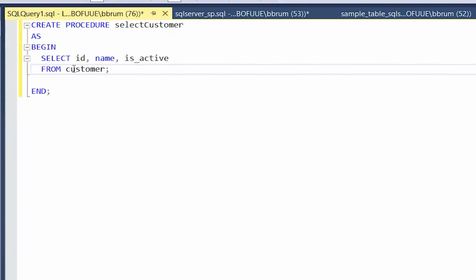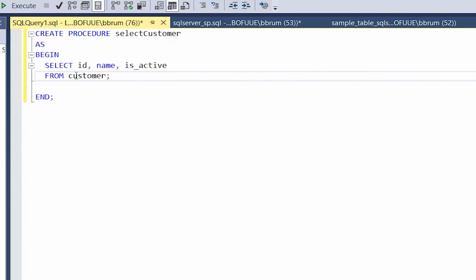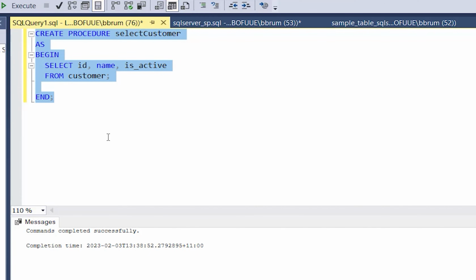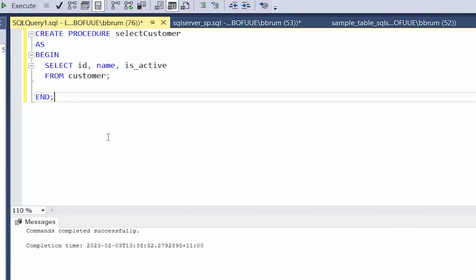Let's run this now. If you're using SQL Server Management Studio, you might see a bunch of red underlines here, but we'll try to run it anyway. When we run this script, we can see it has been created successfully.